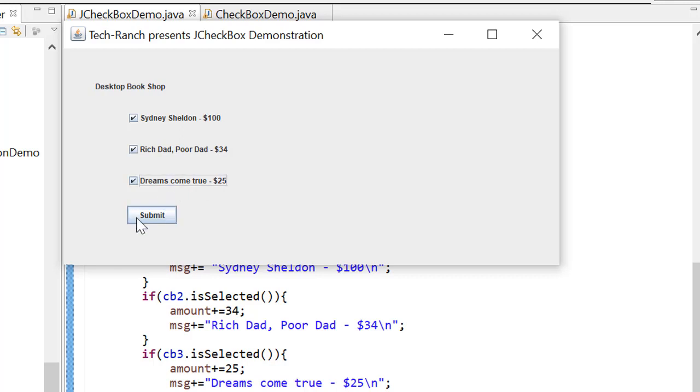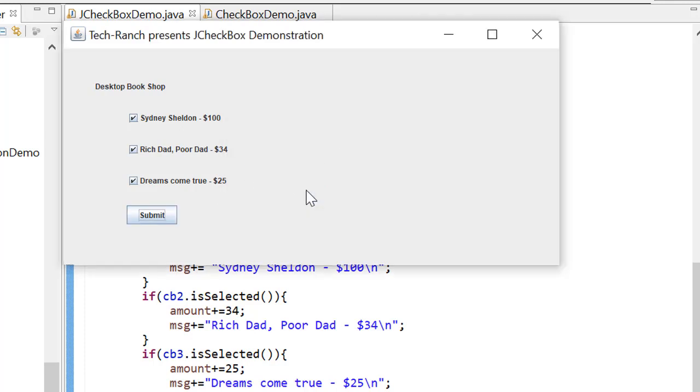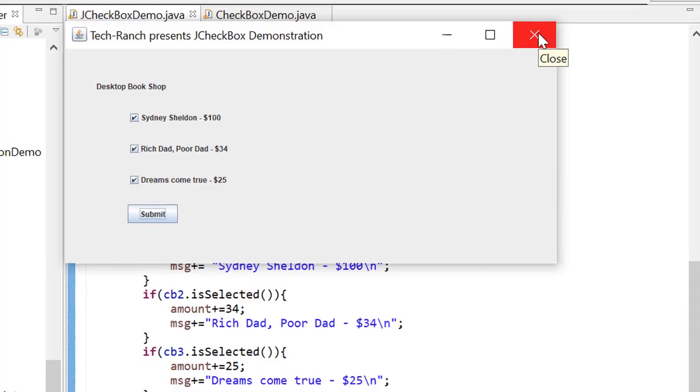And in case of 3 books, like this, it lists the books along with the price and the total price. You can add more checkboxes and list more books with their prices. So this is the demonstration of JCheckBox using the Swing graphical user interface API component.